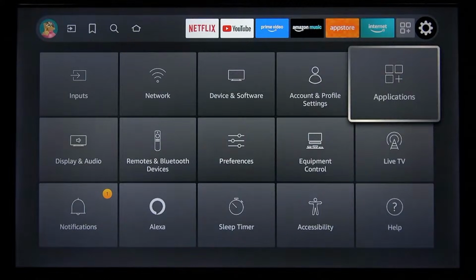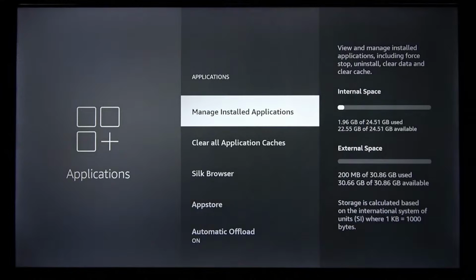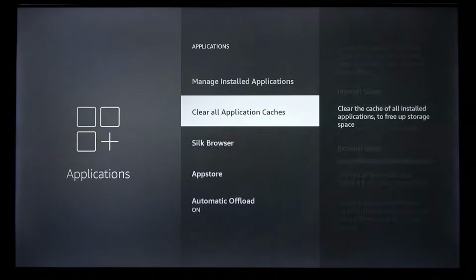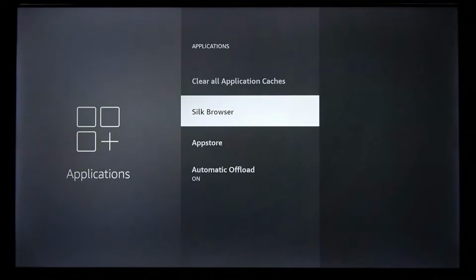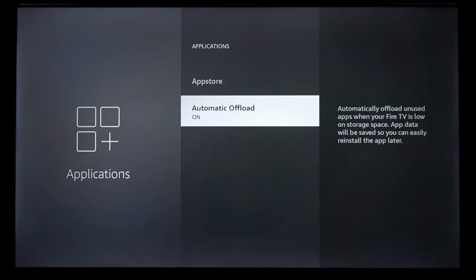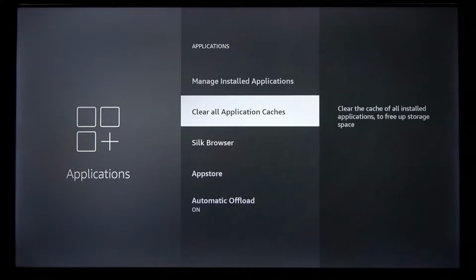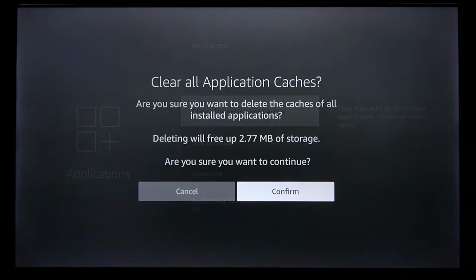After you do that, let's also clear up some storage, especially if you've had this TV for a while. This will also help you with the device's speed. So you go to Applications menu from the settings, then enable automatic offload to automatically offload unused apps if you don't have this feature enabled yet. And after that, you can clear all applications caches with one click by selecting this option and then clicking confirm.